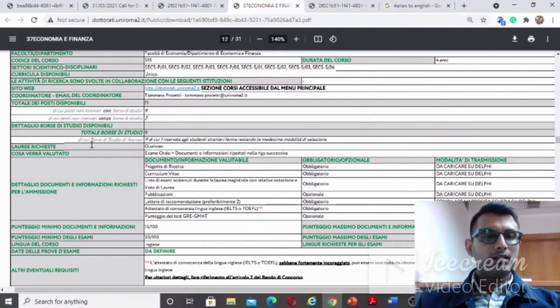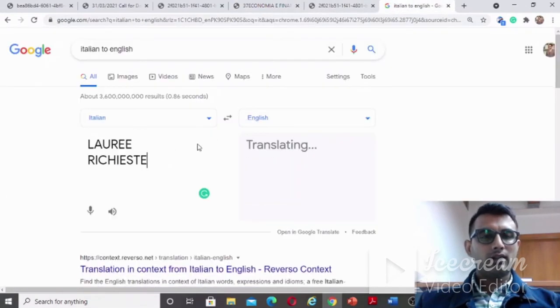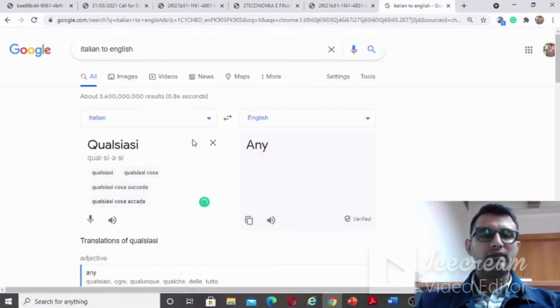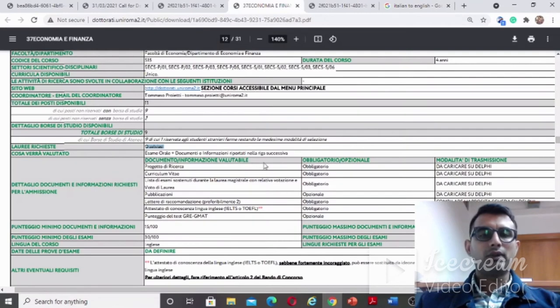Then what they actually need: laurea, degree required. Basically, laurea is called the master's, and here you can find the detail. I think they need a master in economics or business or a relevant field. They said you can apply with any. And these are the documents.